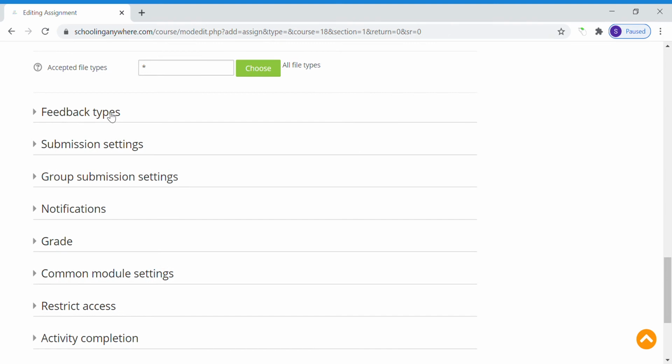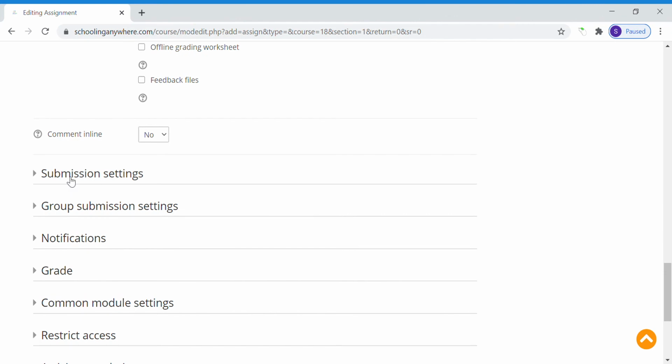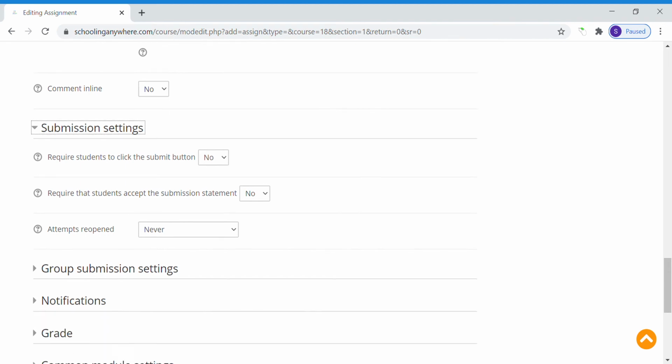Next, we have feedback types. As a teacher, you want to give feedback for your student, so you can adjust the type of feedback you want to give. Next, below we have submission settings. You have to set the submission settings for a student, that is, require students to click on the submission button or not, require that students accept the submission statement or not, and attempts reopened or not.